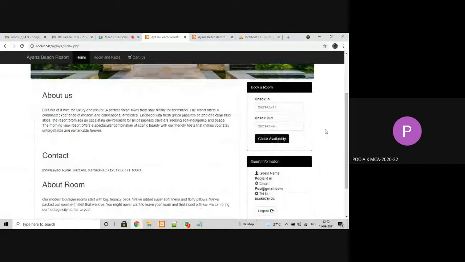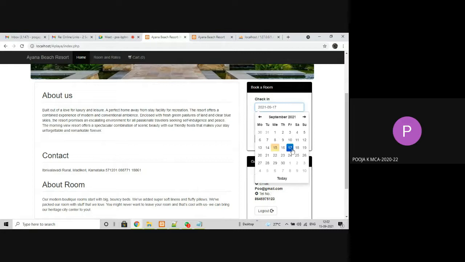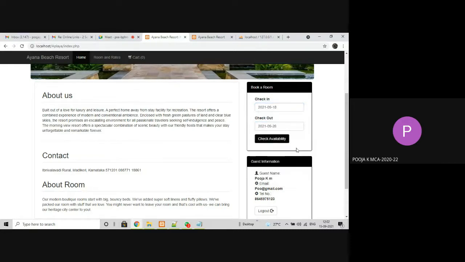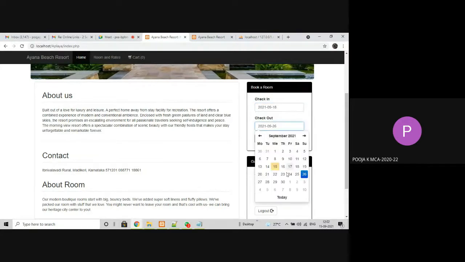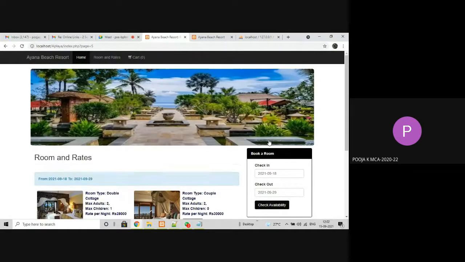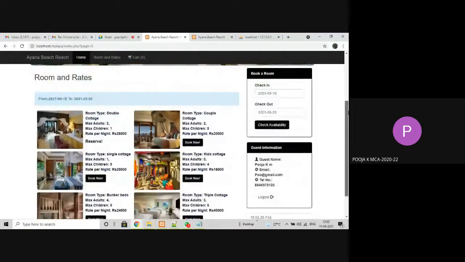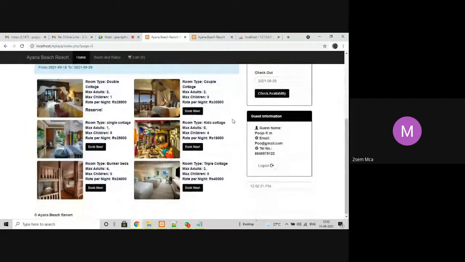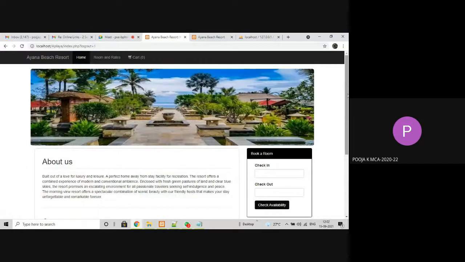So here, when the user wants to book any rooms, first he has to check the availability of that room on that particular date. He has to give a check-in date and check-out date, and check the availability of the rooms. Are all functionalities working, or is anything pending? No ma'am, everything is working.